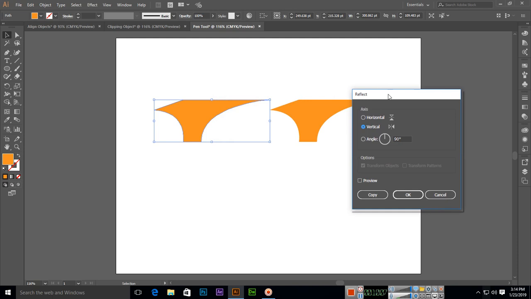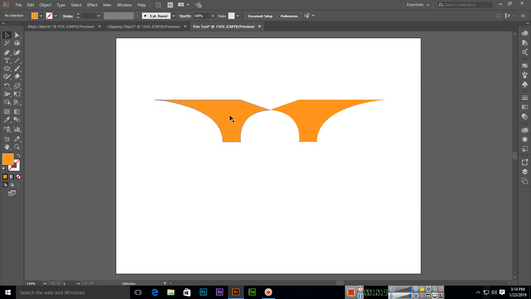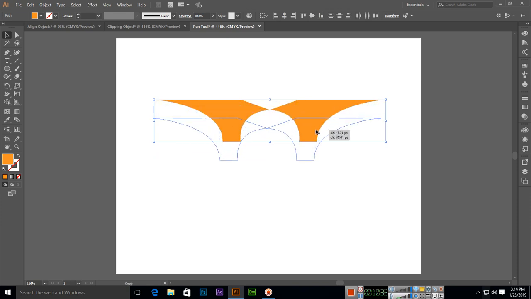Then in Reflect, if you click Preview, you see vertical was selected already, so you can see now this is flipped horizontally. Then press OK. Now if you want to select both shapes, you can select this shape first, then press and hold Shift and select the other shape. Now both are selected. So now press and hold Alt and move both down. Now you can press and hold Shift so it will move properly, equally down.